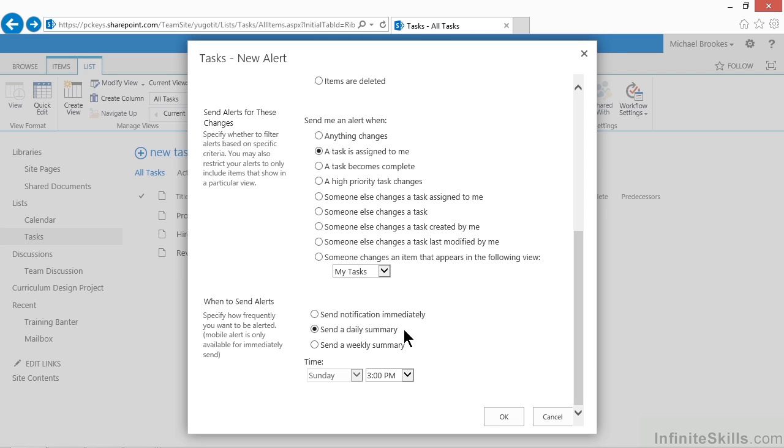That means if at least one change happens, you'll get an email. In that email, it will list the subject of the task and give you a link so you can go in and see the details. If that's still too much, you might choose to have a weekly summary, maybe for projects that are coming to an end or there's just not a lot of urgency involved with them.